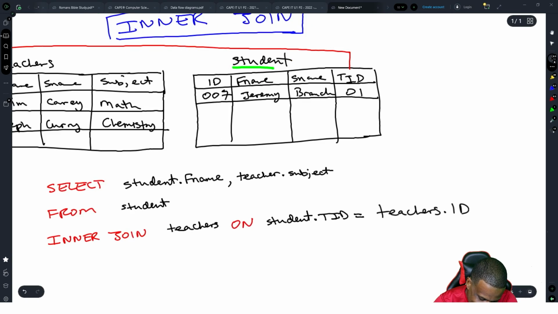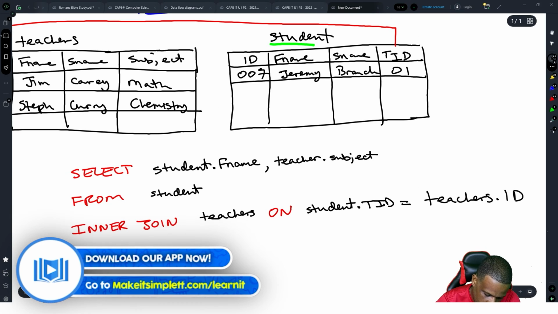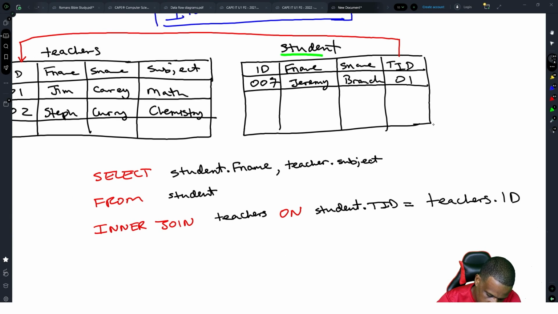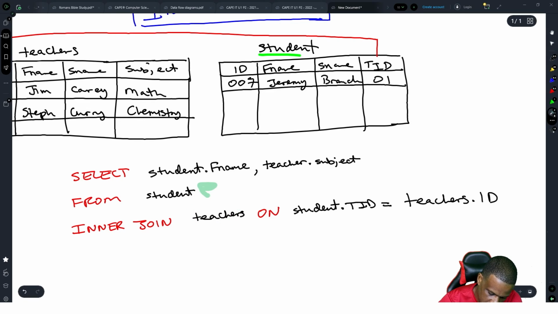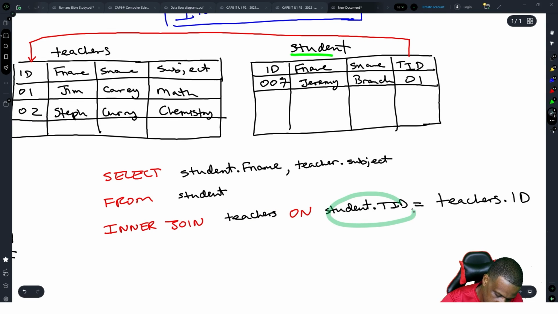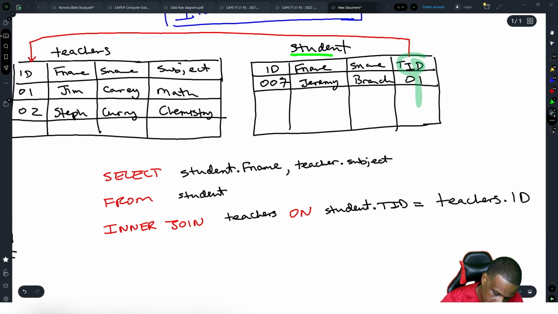So what I said is, please join for me the teacher's table. Here are the two fields. So join the teacher's table to the student table, right? Here's how I wanted to join them. I wanted to join them on student.teacher ID, which is this field here, and then the teacher's table with teachers.id, which is here.